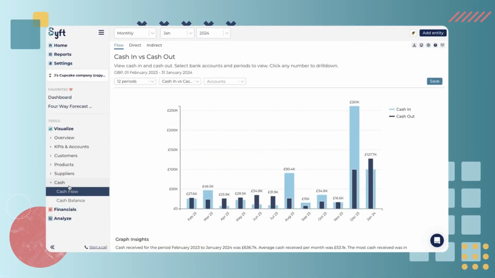The cash section under Visualize is a great tool to help you understand and manage your cash flow better. It's got two sections, cash flow and cash balance. Under cash flow, we can choose to look at the flow or the direct or indirect cash. If we look at flow, we can choose the period that we'd like to look at. The default is 12, but if you click on the drop down arrow next to 12, you can amend this.